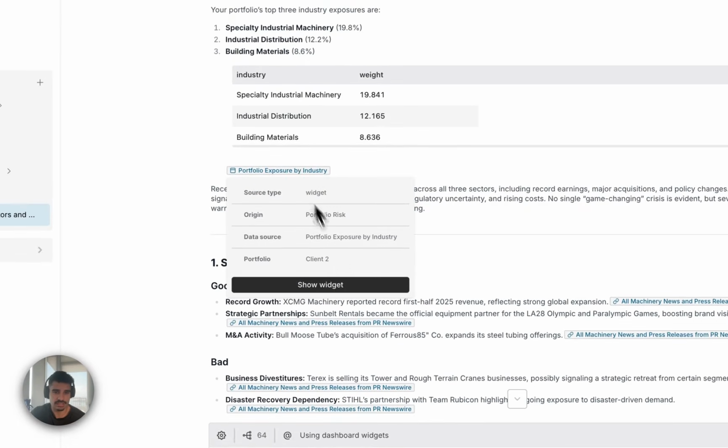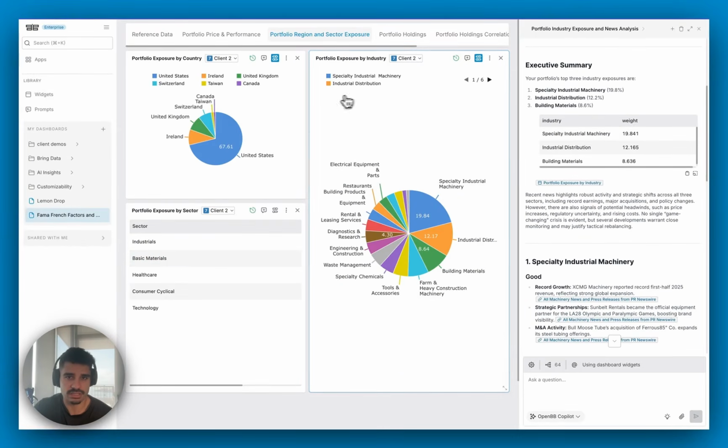I can hover over here and say, okay, show me these widgets, and you can see the overlay. You'll see there's the name, there's a description, and there's a category and subcategory. That's what we call the metadata, and that's how the agent understands what it needs to do.